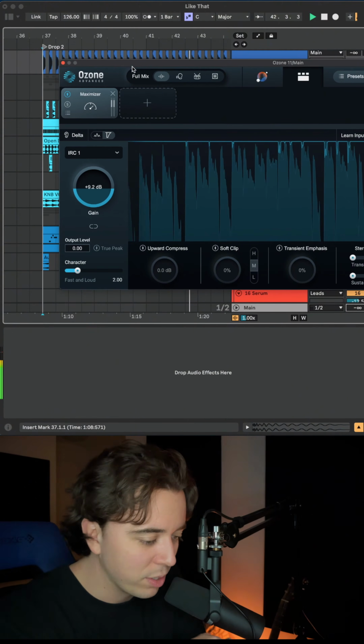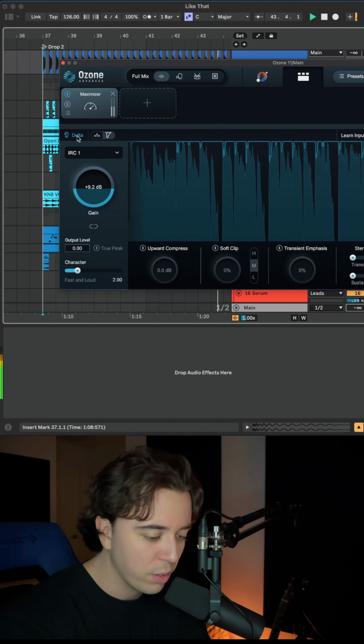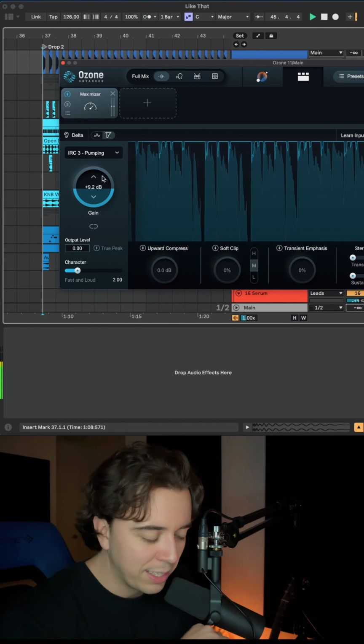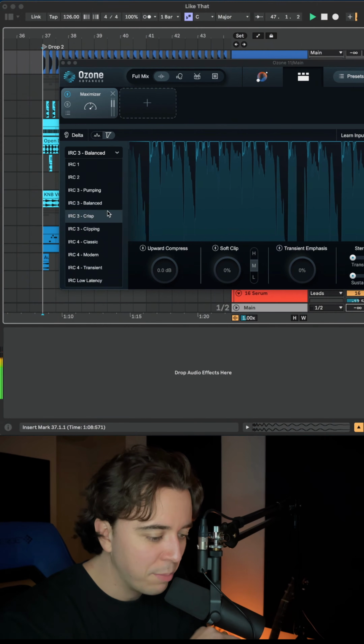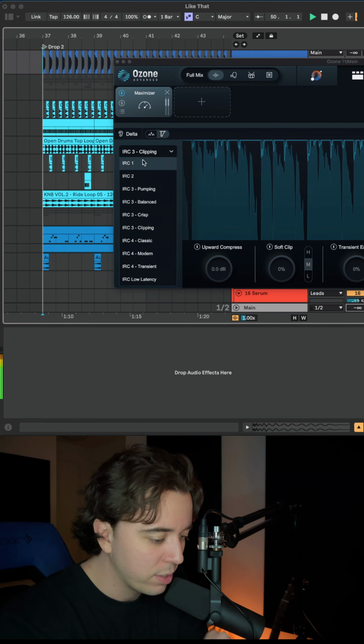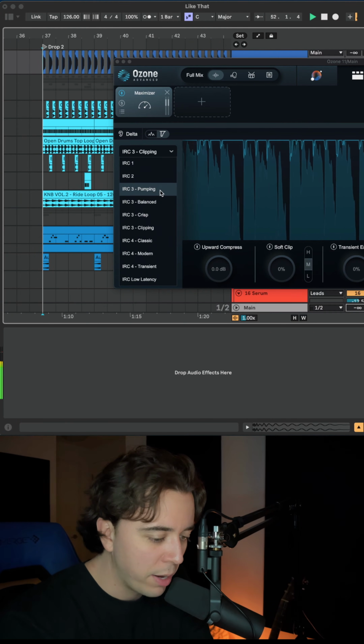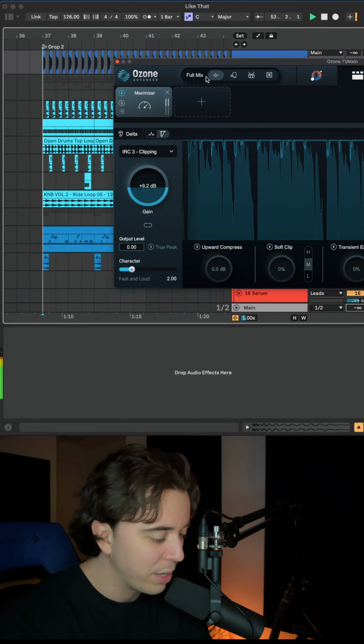Anyways, off the top, there's a lot that I like about this limiter. The Delta mode is really cool, and being able to really quickly switch between the different styles is helpful. They definitely each have their own vibe, but the main reason I've been using this limiter is because of the results I get with these IRC modules. And I wanted to just talk about how they work, or at least my understanding of how it works, because it does get pretty complicated.